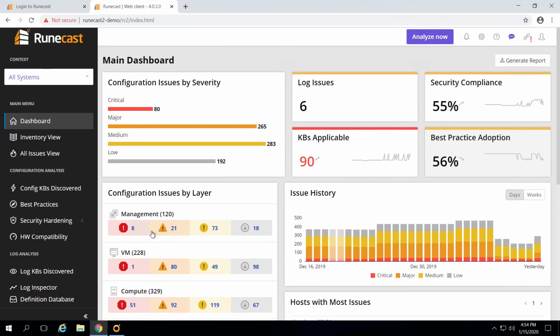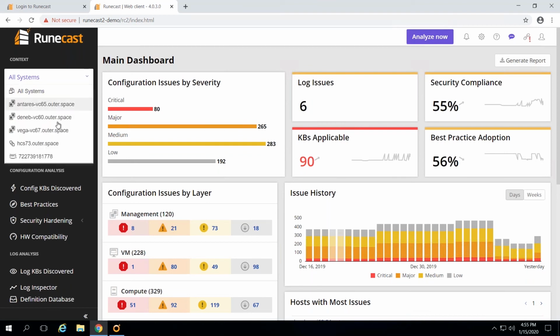Underneath, you have some useful widgets as well that are dividing all the configuration issues based on infrastructure layer, like management, VM, compute, network, and storage. All right, this is the main dashboard that combines all the issues coming from your vSphere environment, NSX, Horizon, and AWS. Now, since we introduced connection to AWS, we also introduced a new dashboard, which is specific for AWS accounts.